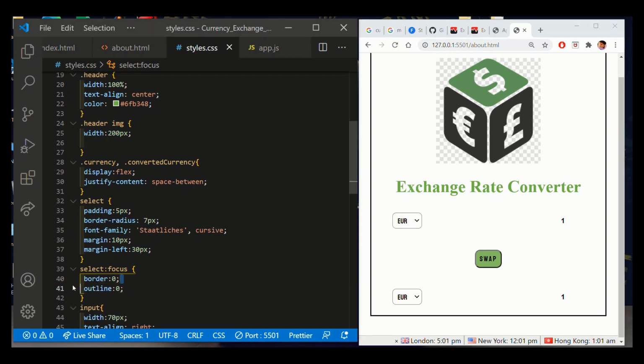I don't want the border to be 0 when focused. Maybe it doesn't look good. Yeah, it's perfect now. It's just the outline. It was just the outline. So okay, everything's perfect.